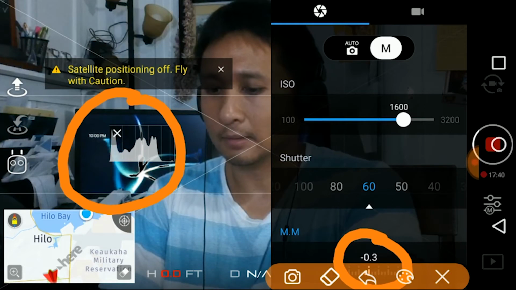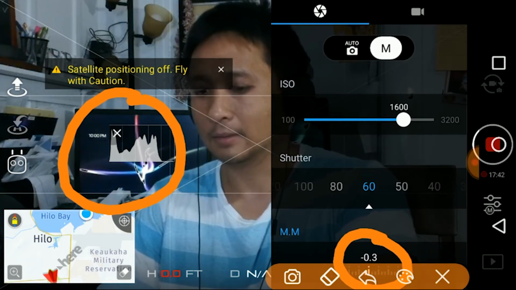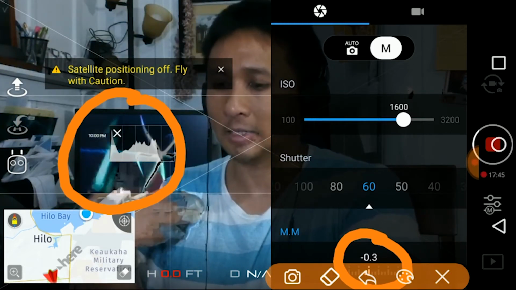I'm wearing a light shirt. My background here is white as well. So you can look at it, it's basically saying there's more whites in the image.